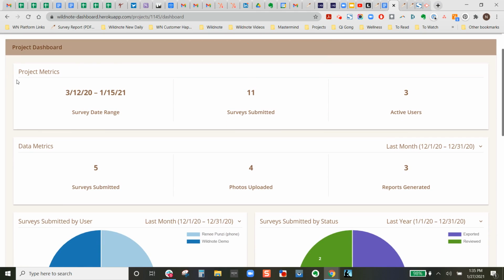You can see here that the first box is project metrics, which tells you the first time that data was submitted and the last time the data was submitted for a project, and the total number of surveys submitted. This is a hyperlink to those surveys, and the total number of active users. This is a hyperlink to your members in this group.